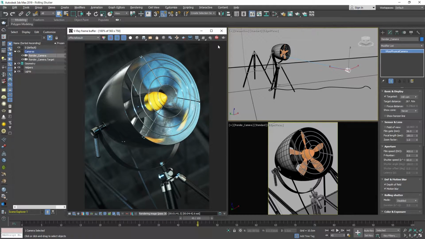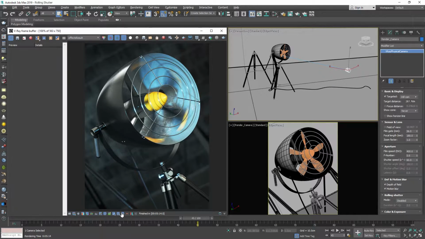As you can see, we now have motion blurred propellers simulating a fan that is running. Let's enable the VFB history and save this image so that we can then use it for comparison with the rolling shutter motion blur in a moment.